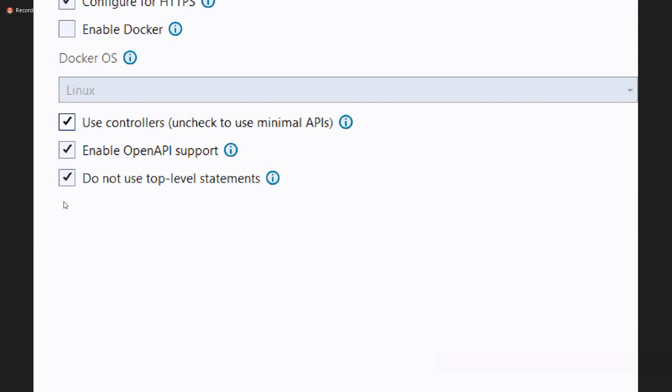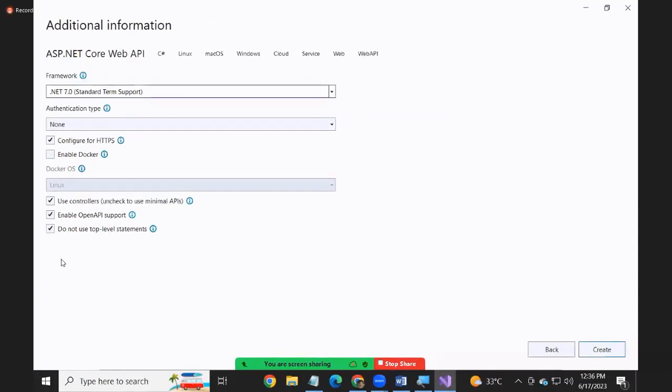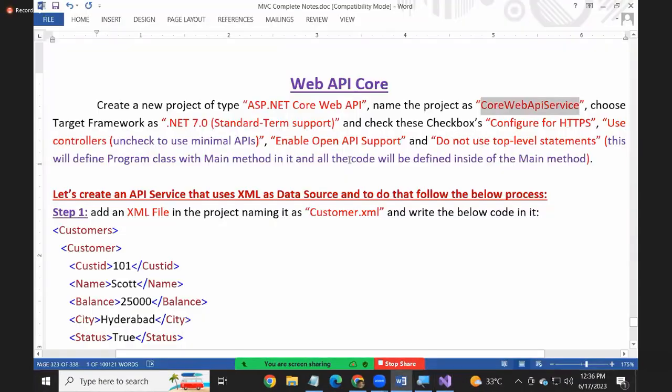Okay, select this particular checkbox. Make sure this checkbox is selected. And also Open API support. What is that Open API support? It will provide you Swagger support. So make sure all these checkboxes are checked except enable Docker. Okay, you can just see.